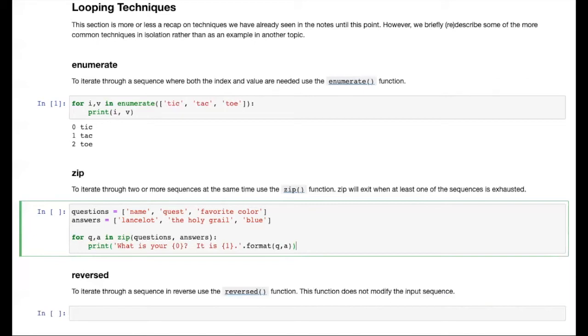Now, for those of you that went through the string notebook, this format method is actually an alternative to the f strings that we discussed there. And we can certainly replace this with an f string by prefixing an f and then replacing 0 and 1 with q and a respectively. But for this example, we'll stick with the format function.